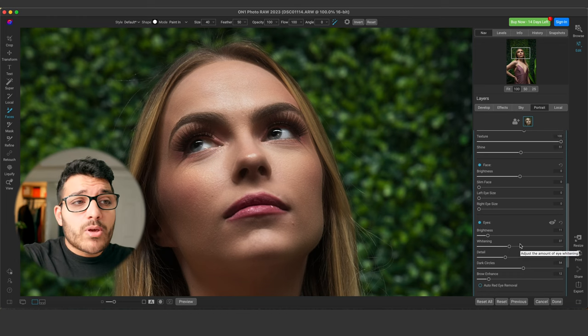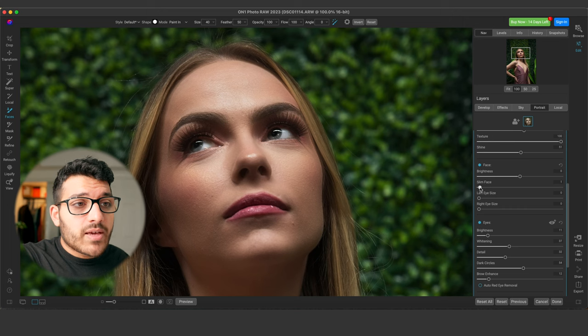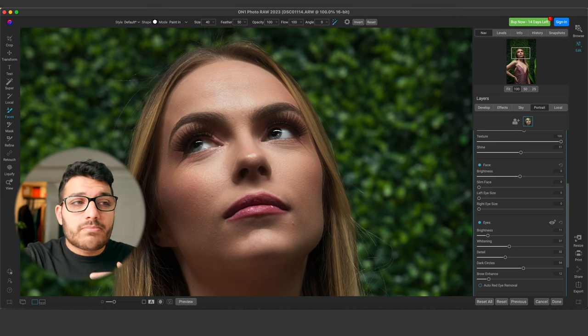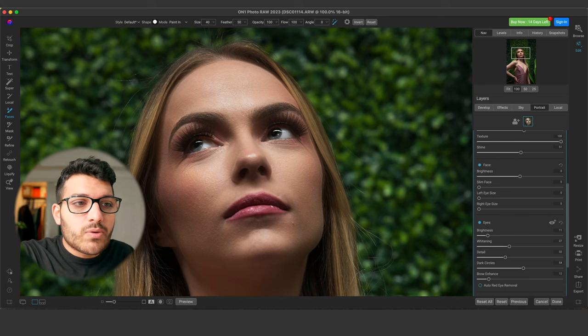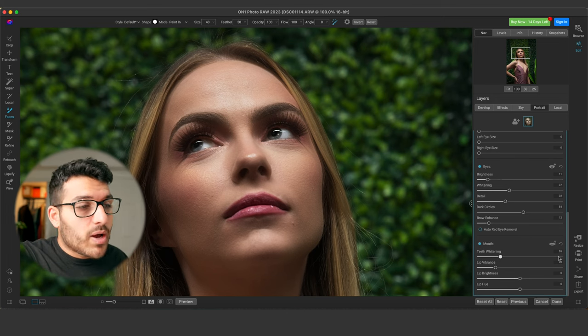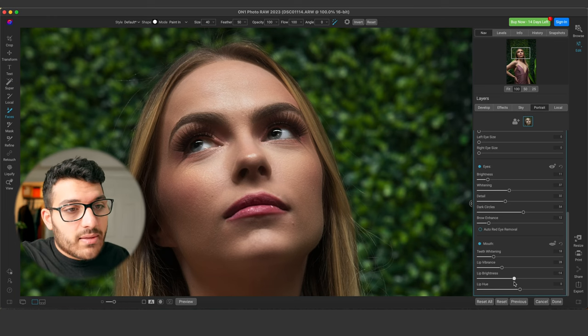So that's all pretty cool, but you also have things like slim face, left eye size, right eye size. These are all adjustments that I would never use, but they're there if you need them. You have things like teeth whitening. Obviously, it's not going to do anything in this photo because her teeth are not showing. Lip vibrance, lip brightness, and the hue of the lips.